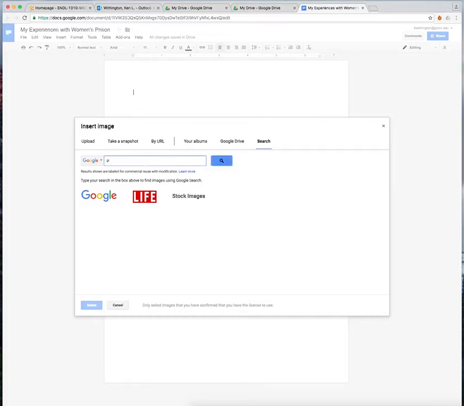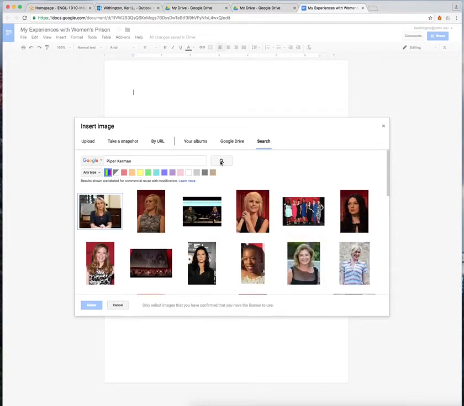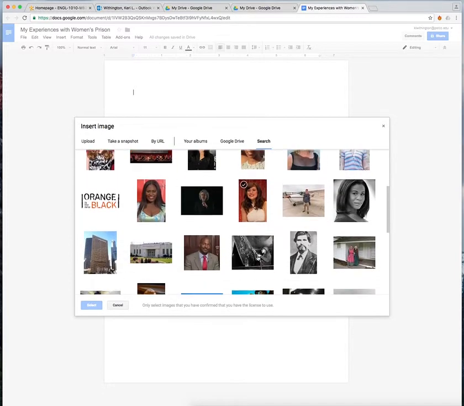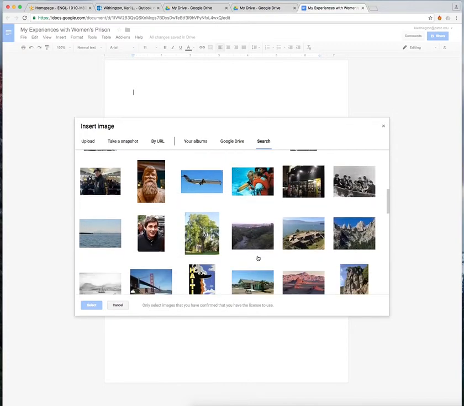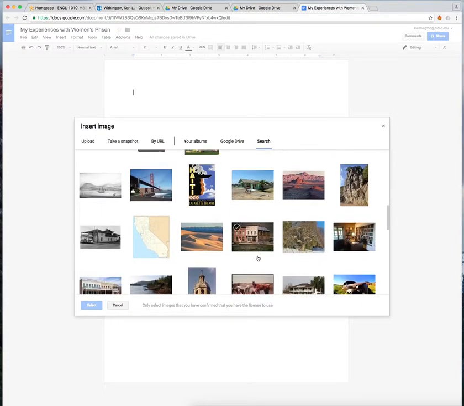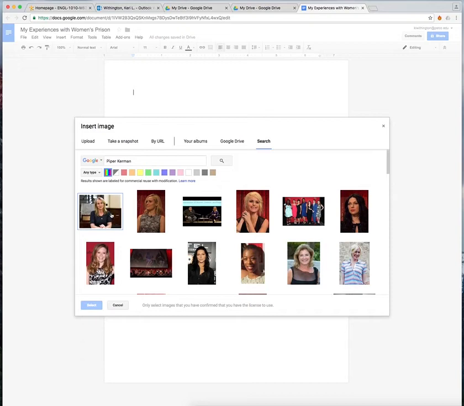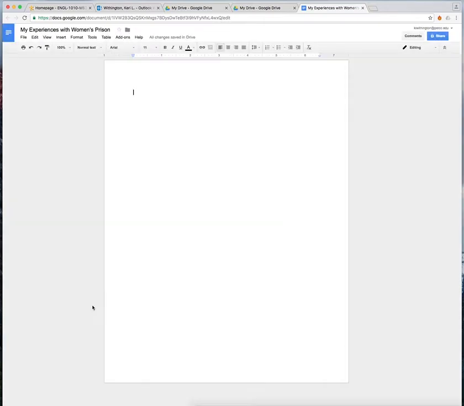So if I knew I wanted a picture of Piper in real life, I could type in Piper Kerman and search, and it's brought up pictures. Now I can recognize that some of these are actresses from the show, and we start getting some results that are not as obviously linked. But that first one there I know is the author, Piper. So if I wanted to include it, I could just check on it and hit select.